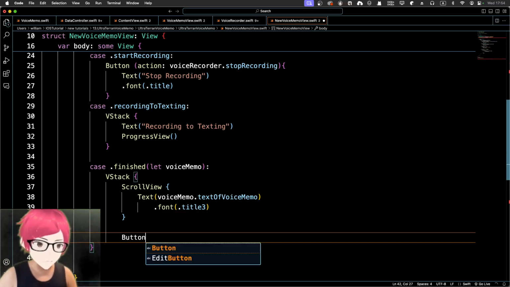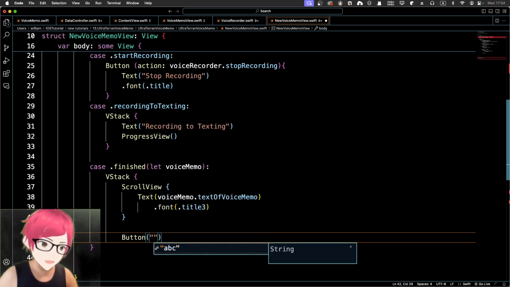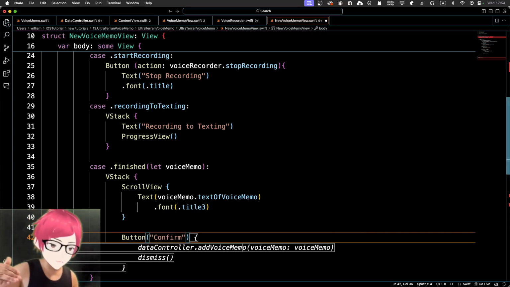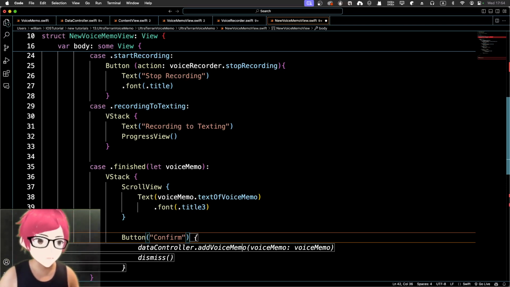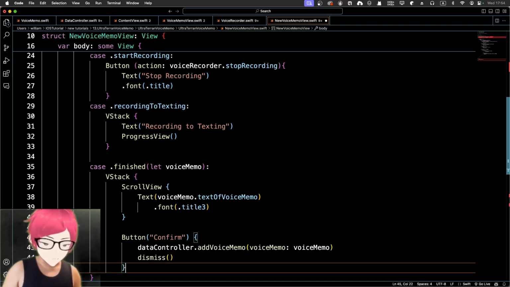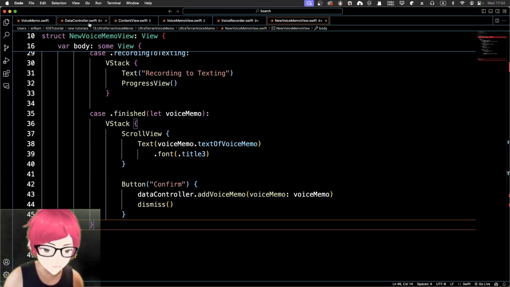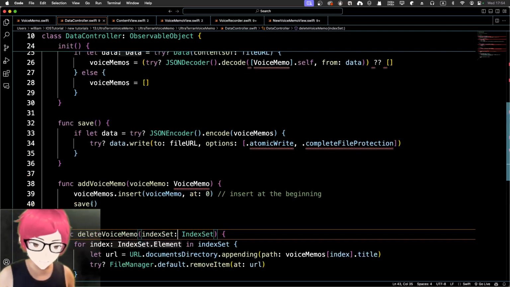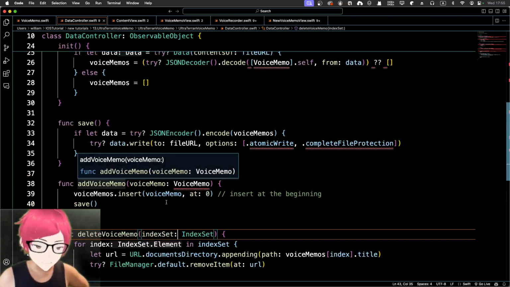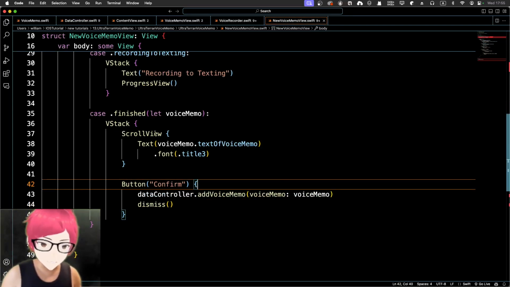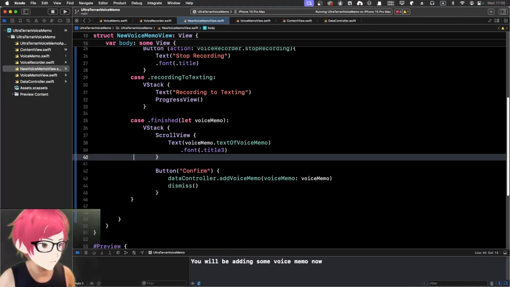And then we can have a button, and we can say confirm or something like that. Confirm. Okay, so you click confirm, and you call this data controller. You can add voiceMemo to it, and of course dismiss the whole view together. Okay, so add voiceMemo. Yep. So data controller. Do I have an add voiceMemo? Okay, we get add voiceMemo here. So insert at the beginning. That's good. That's good. So we can save it. And moment of truth. We're going to test this.